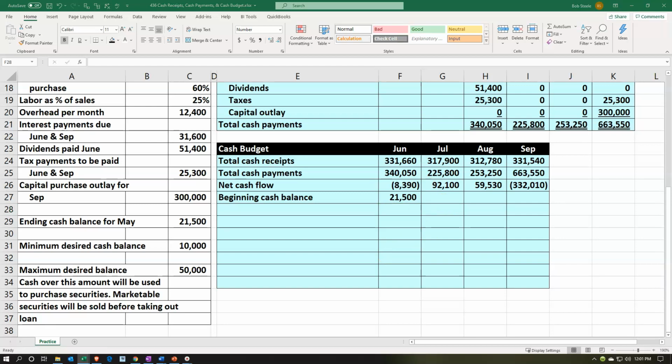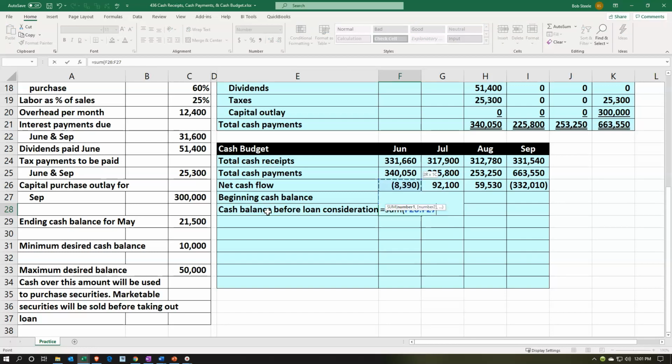So that's going to give us the cash balance before considering any loan or investments in the securities. Let's sum this up, equals the sum of these items, the 21.5 and the 8390, which is going to be subtraction because this is a negative number. So the 21.5 minus the 8390 gives us the 13110, even though we did that with the sum function.